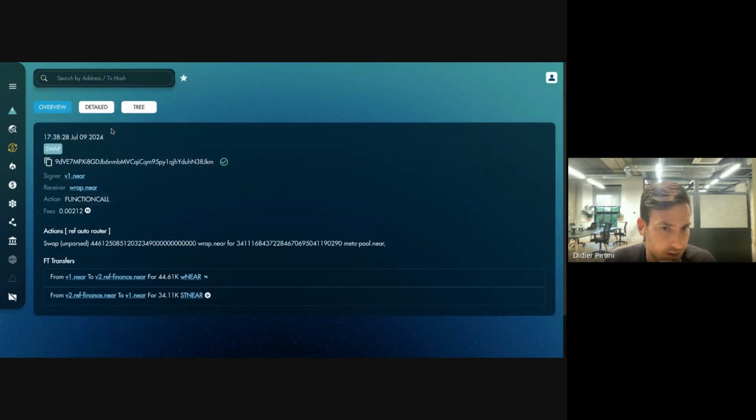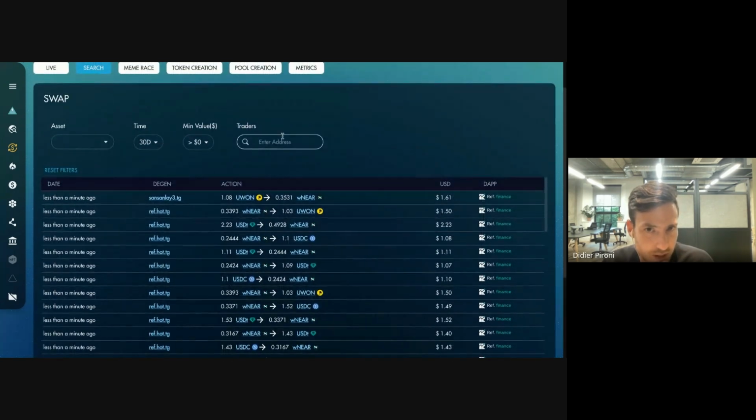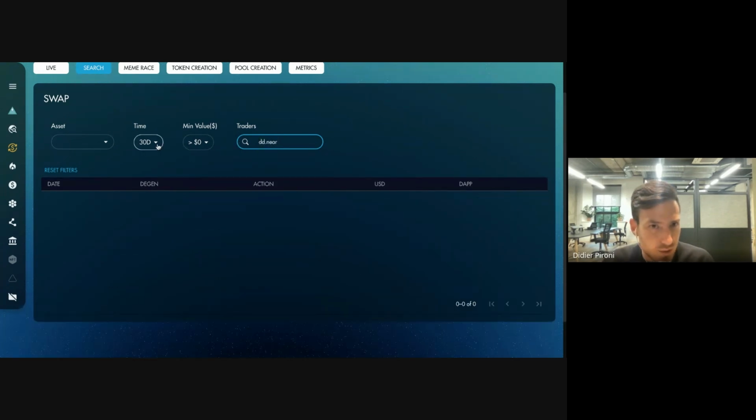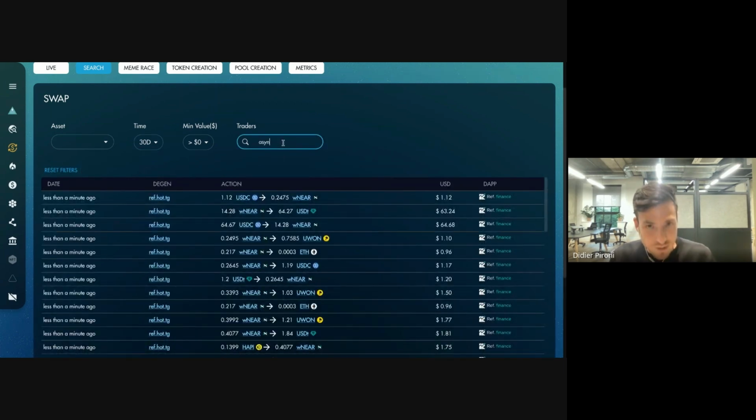by clicking on it, and then look at this user journey. So, and if you want to check, for example, here, let's say one address. So this one has not. This one has not traded. Let me check this one, for example.